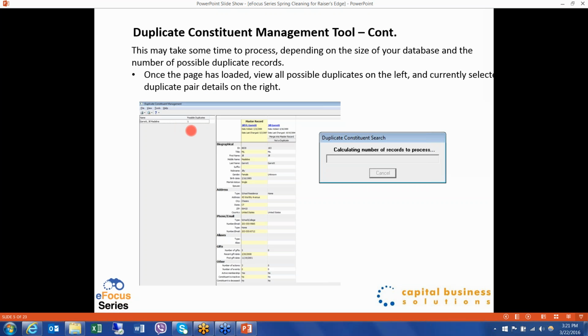situation. But you do see the two possible duplicate records side by side, Jill H. Garrett and Jill Garrett. And one of them is selected as a master record. This means that it's older or it has more gifts or something, and we'll see in a minute how that is determined. But if I say that these two are in fact duplicates, I've looked at the details down the rows, and I know that yes, they're duplicates, then I just click on Merge into Master Record.